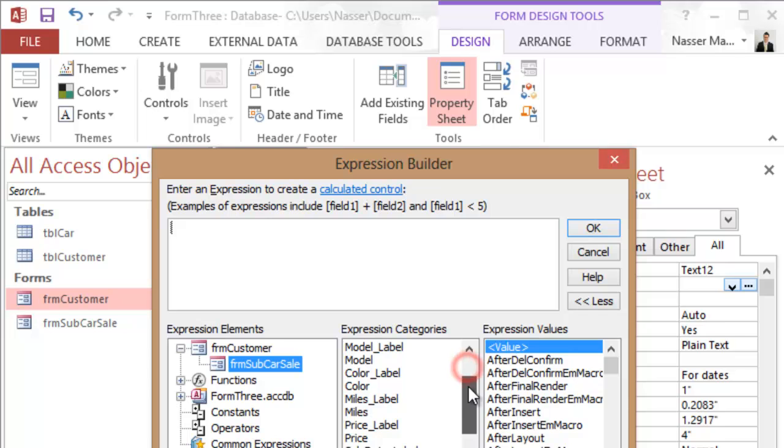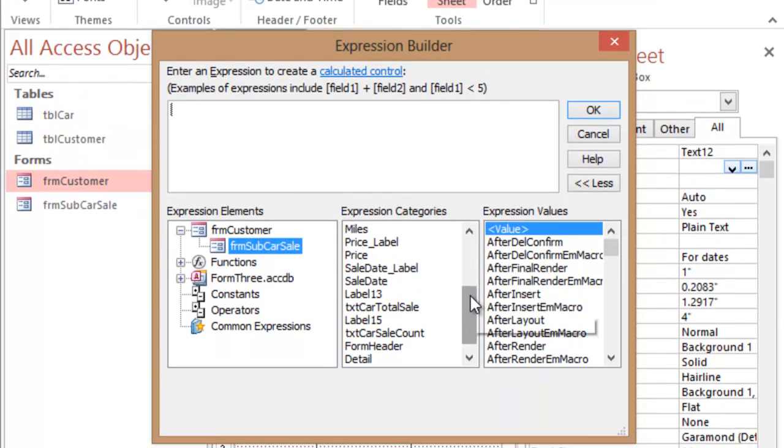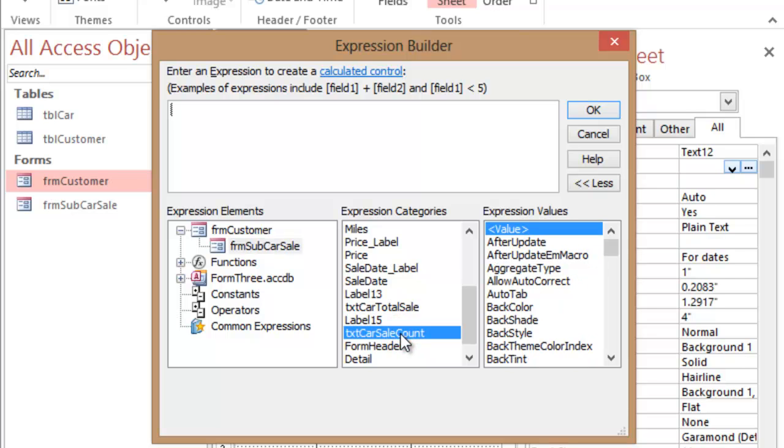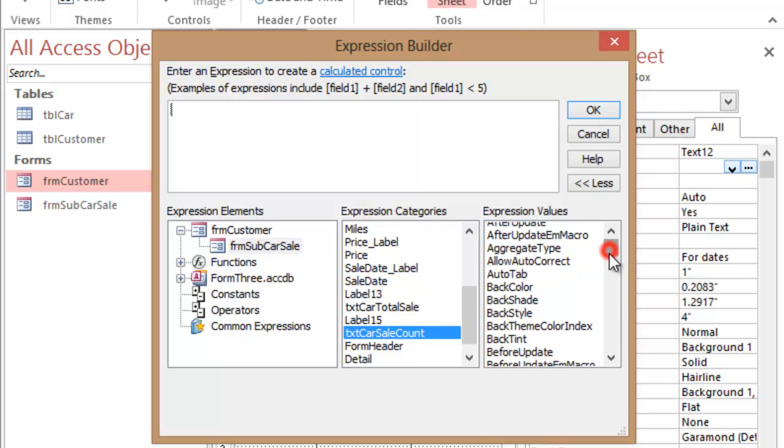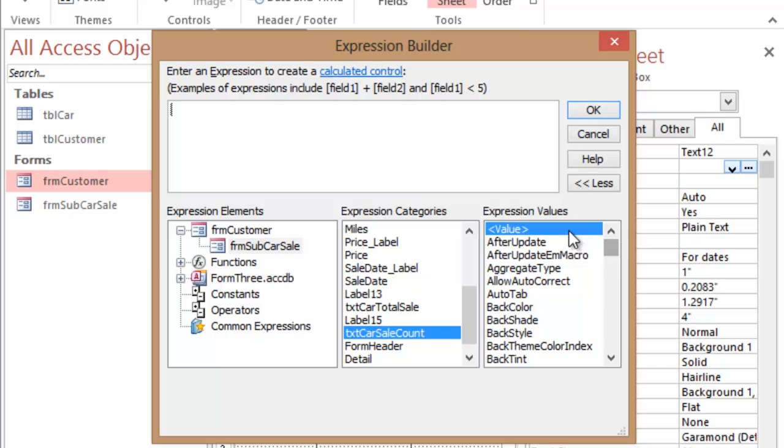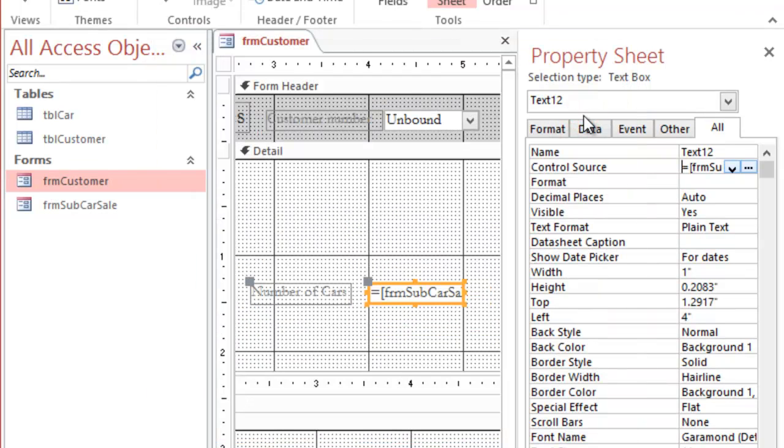And here you need to look for the actual item that you would like to have for this, which is going to be, I'm getting the number of cars. So number, it means that I'm getting the count. So text car sale count, and then you will need to select the value. Double click on value here and then click on OK. Perfect.